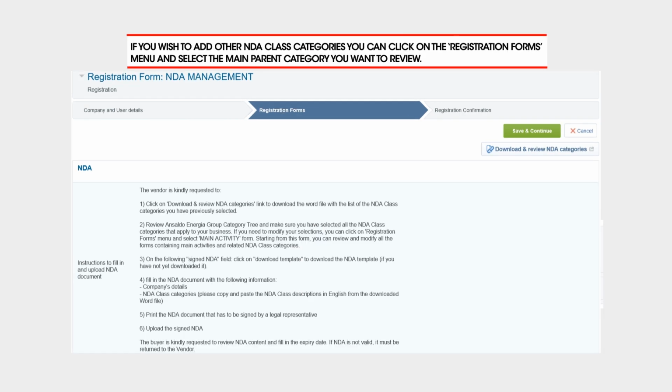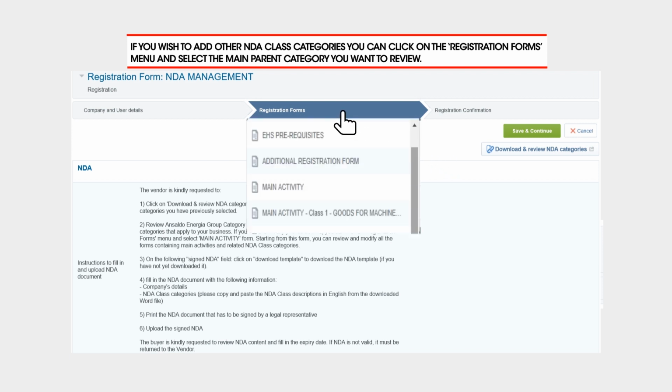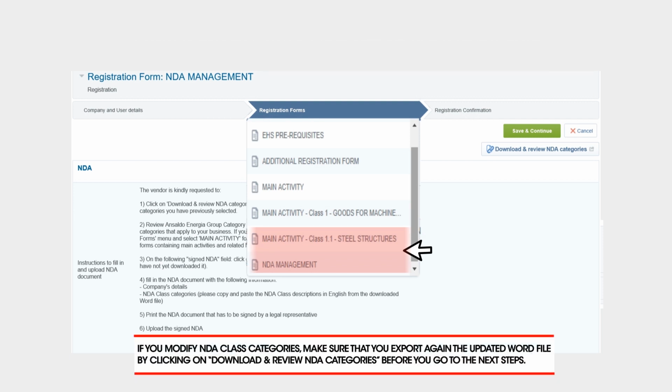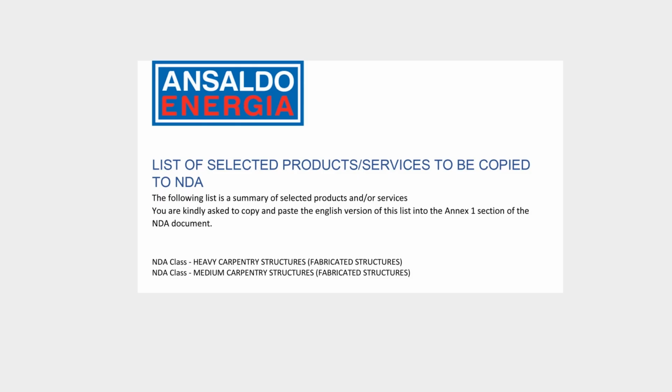If you wish to add other NDA class categories, you can click on the Registration Forms menu and select the main parent categories you want to review. If you modify NDA class categories, make sure that you export again the updated Word file by clicking on Download and Review NDA categories before you go to the next steps.